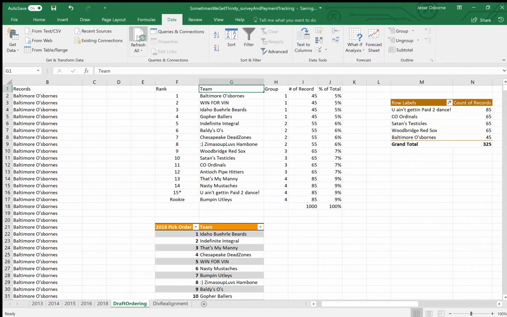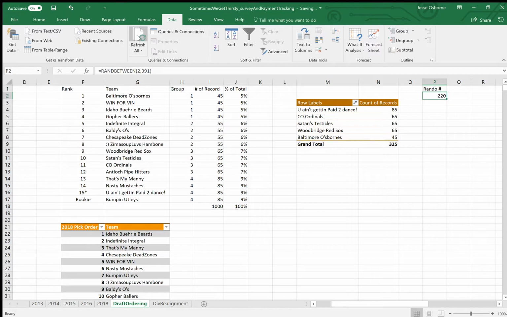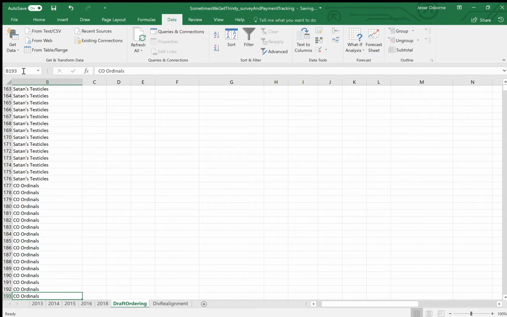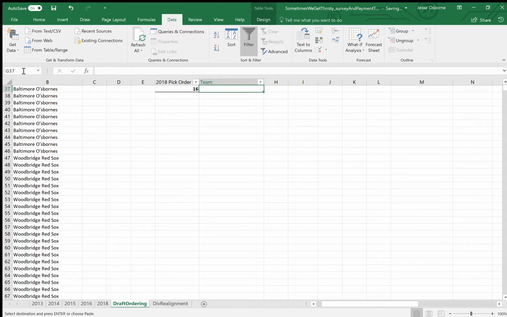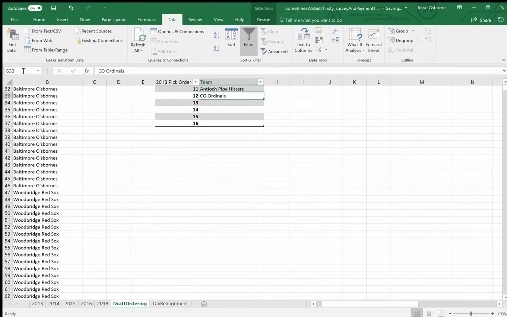Alright, 325 left on the board. And only 5 teams remaining. So we got 326 is the floor. 193 is the... Who's 193? That is going to be the Cardinals. So Tom is going to be number 12.